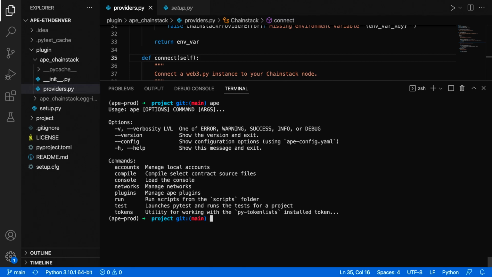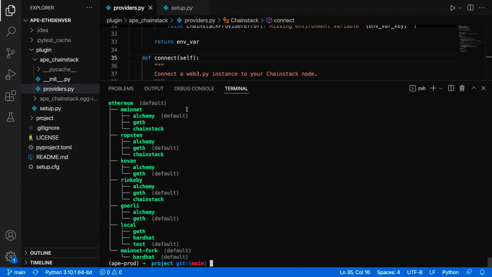We now have, if I run ape networks list, which is another command just for reading what providers you have available, you can see here that we have chain stack. By the way, I'm making a chain stack provider as part of this demo. So we have chain stack, which I just installed locally, and that's part of Ropsten, mainnet, and looks like Rinkeby. Different providers support different networks, so you don't always get everything.